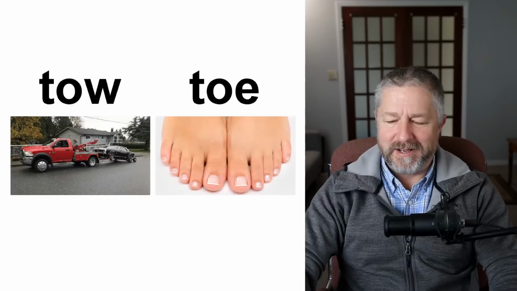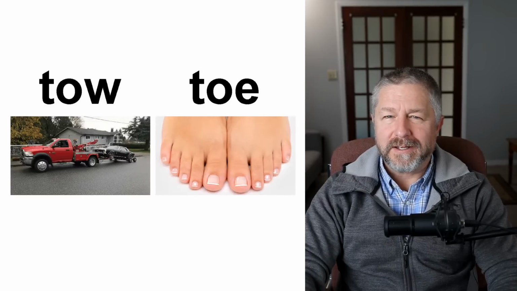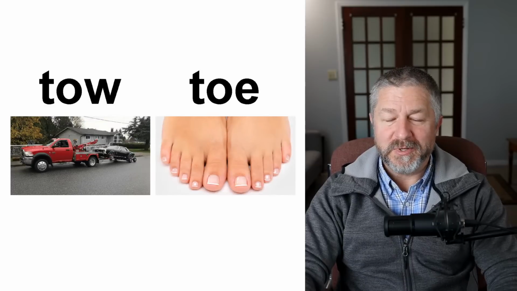But yes, sometimes your car will break down and you need a tow. Sometimes you might hit your foot against the wall and stub your toe. That's what we say when you hurt your toe in that way.